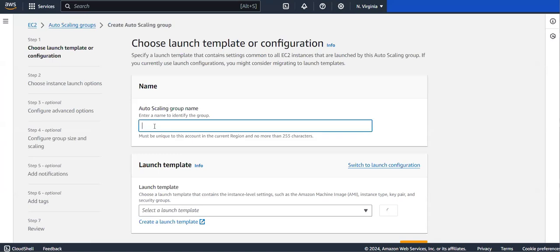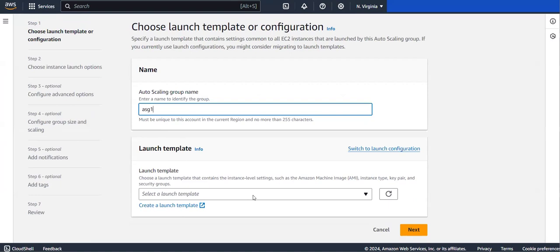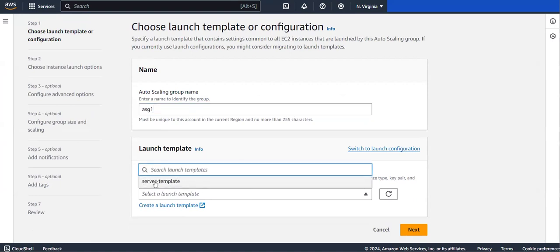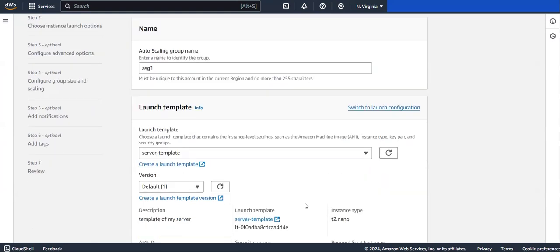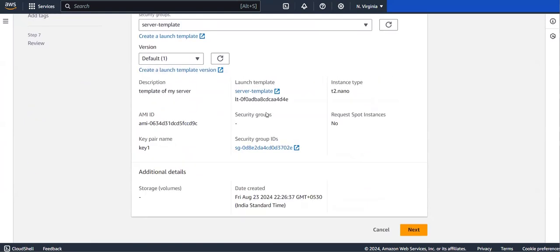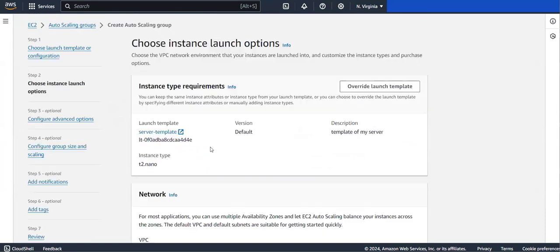Here I'm providing the auto scaling group name, like ASG1, and the launch template. What launch template do you want to use? This is what we created previously, the server template. And I'm moving on with the default version. Only one version is there. If you have multiple versions, those are also visible here, along with the latest version. You can select based on your requirement in real time. And I'm clicking on next.